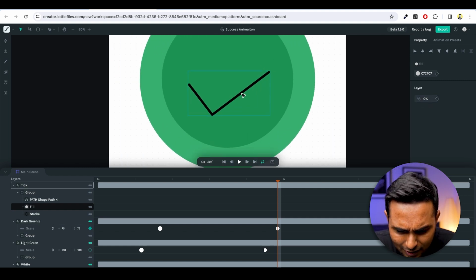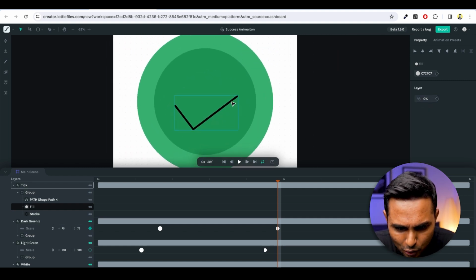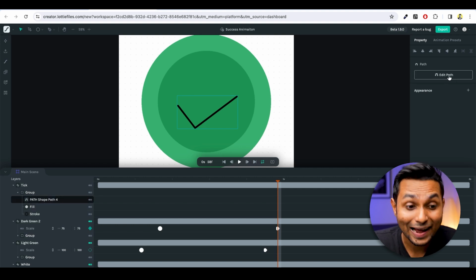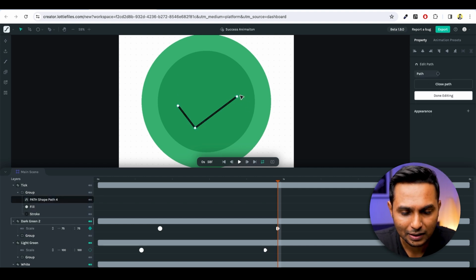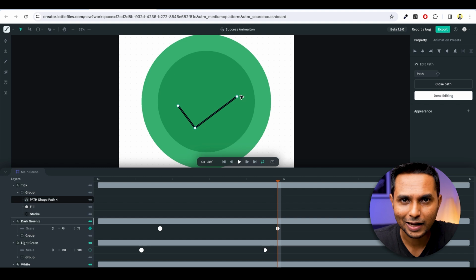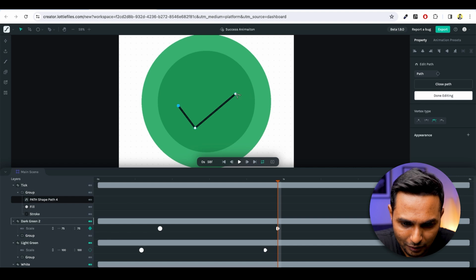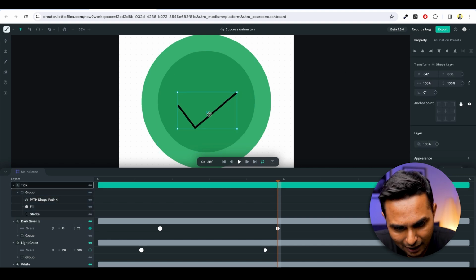And now if I look at it, I feel that it can be a little steeper. So I'm just going to click on this path out here. Click on edit path. Now when I click on edit path, I can modify the path just like I can do in Figma. So I'm going to just click on this and bring it something like this so that it just feels like a slightly steeper tick like this. Okay, so there I have my tick.